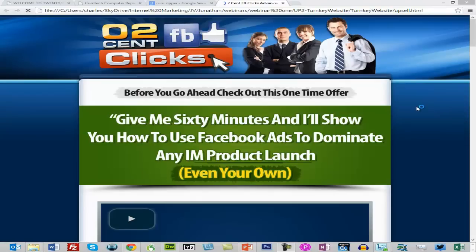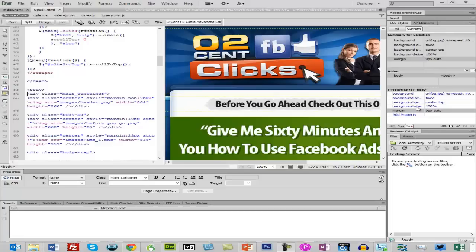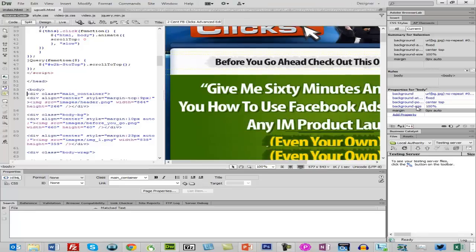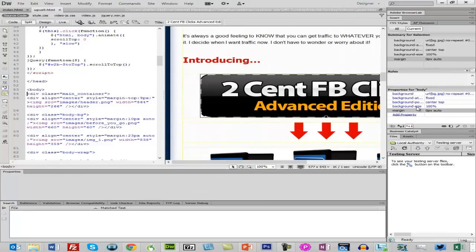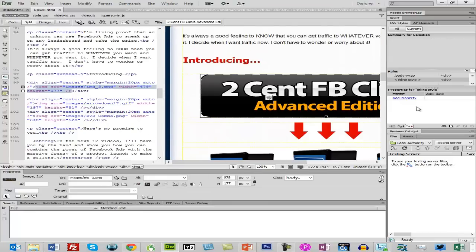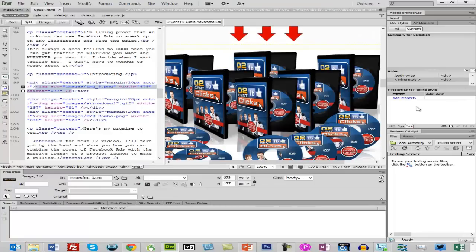Okay, so once again, we see the 2-cent clicks. So what we want to do is take a look at this now in Dreamweaver. Okay, so once again, we see the same thing here, right? 2-cent clicks here. You see the same kind of thing here, which we can take out. We can take this part out.